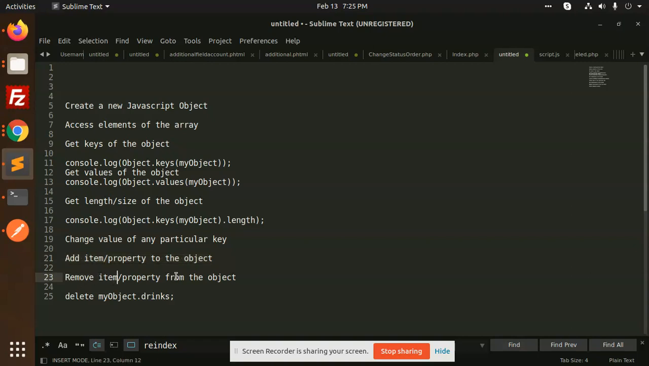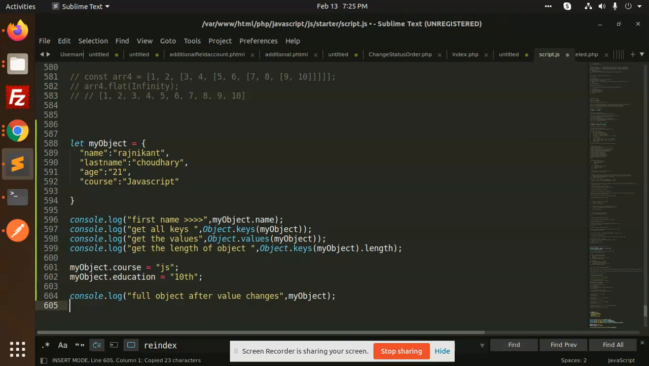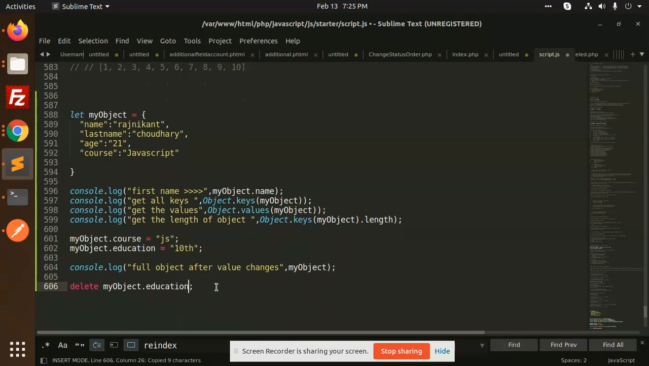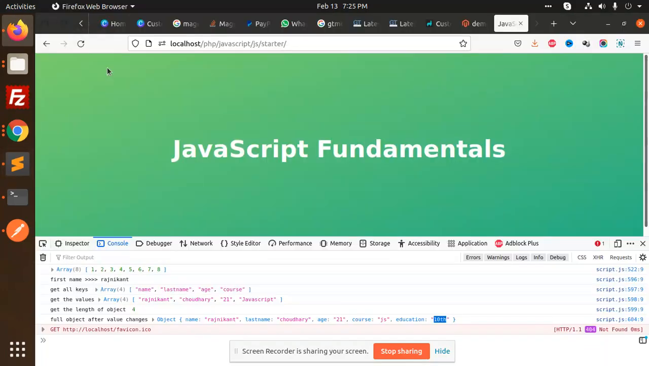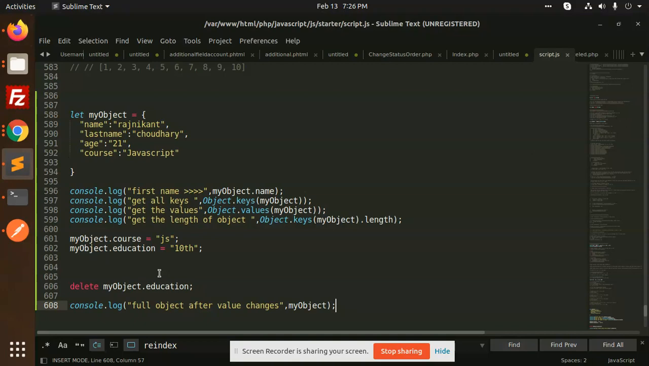Next, remove an item property from an object. For that we have delete. After delete you just need to paste the object, delete myObject.education. After that I'm going to console the full object. Let's run this. You can see that only the rest is available and the education part is removed.